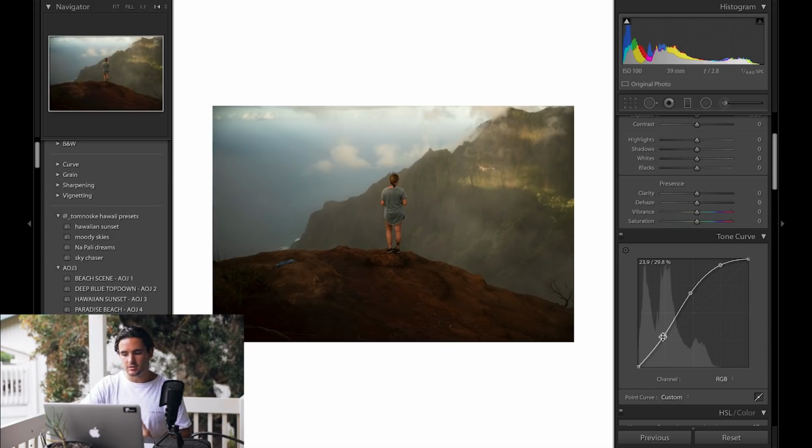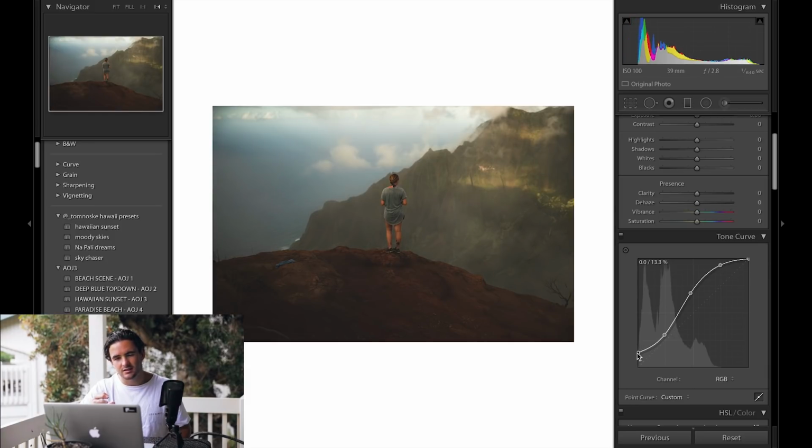Now already this image has gone from this to this in 3 clicks and 30 seconds, so you can see why this is such a powerful tool. The next thing I want to do, which is probably a technique you've seen a lot of on Instagram, is bumping up your blacks. And what this does is add a little bit of a fade to your image and just adds a little bit of mood.